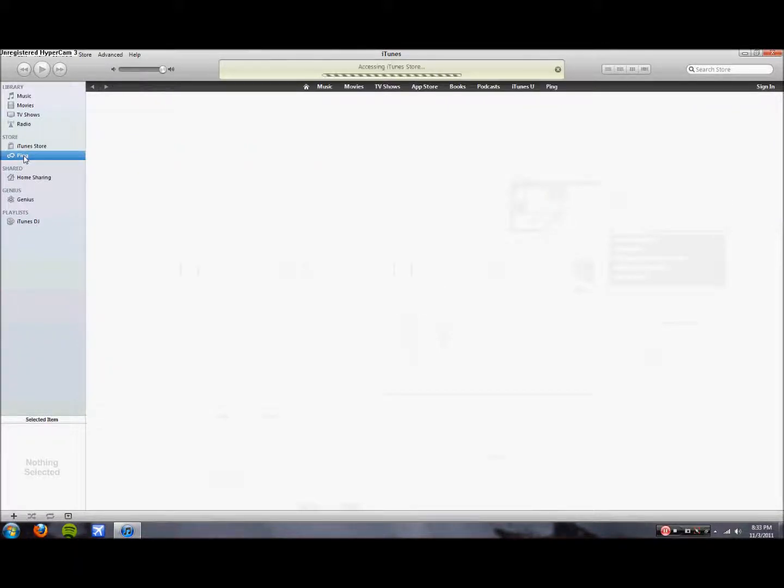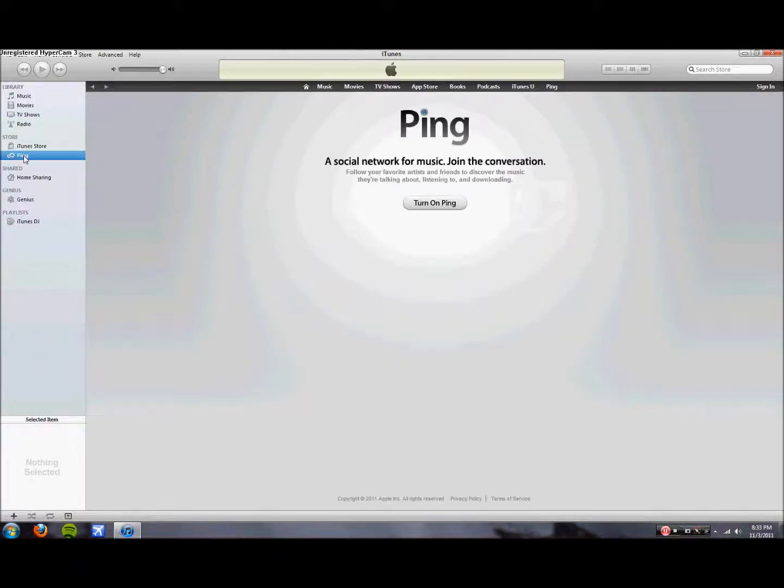Next we have iTunes Ping. This is a social network pretty much for your artists. So if you like a specific artist, you want to know what they've been up to, working on an album, maybe they got in a fight with somebody in their band or they're falling apart, this is the place it's going to be. This is what they listen to. It pretty much gives you an outline here. I don't use Ping, but it's up to you.